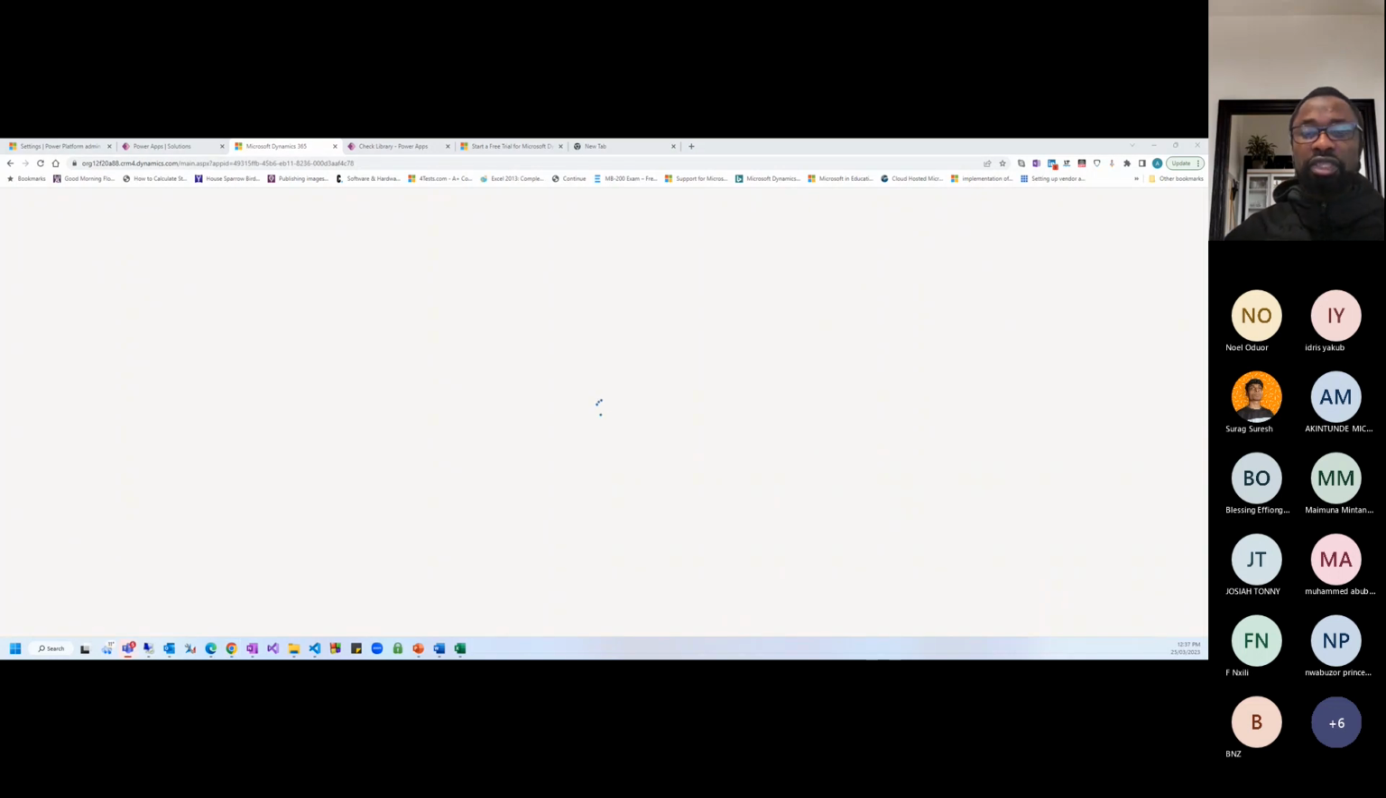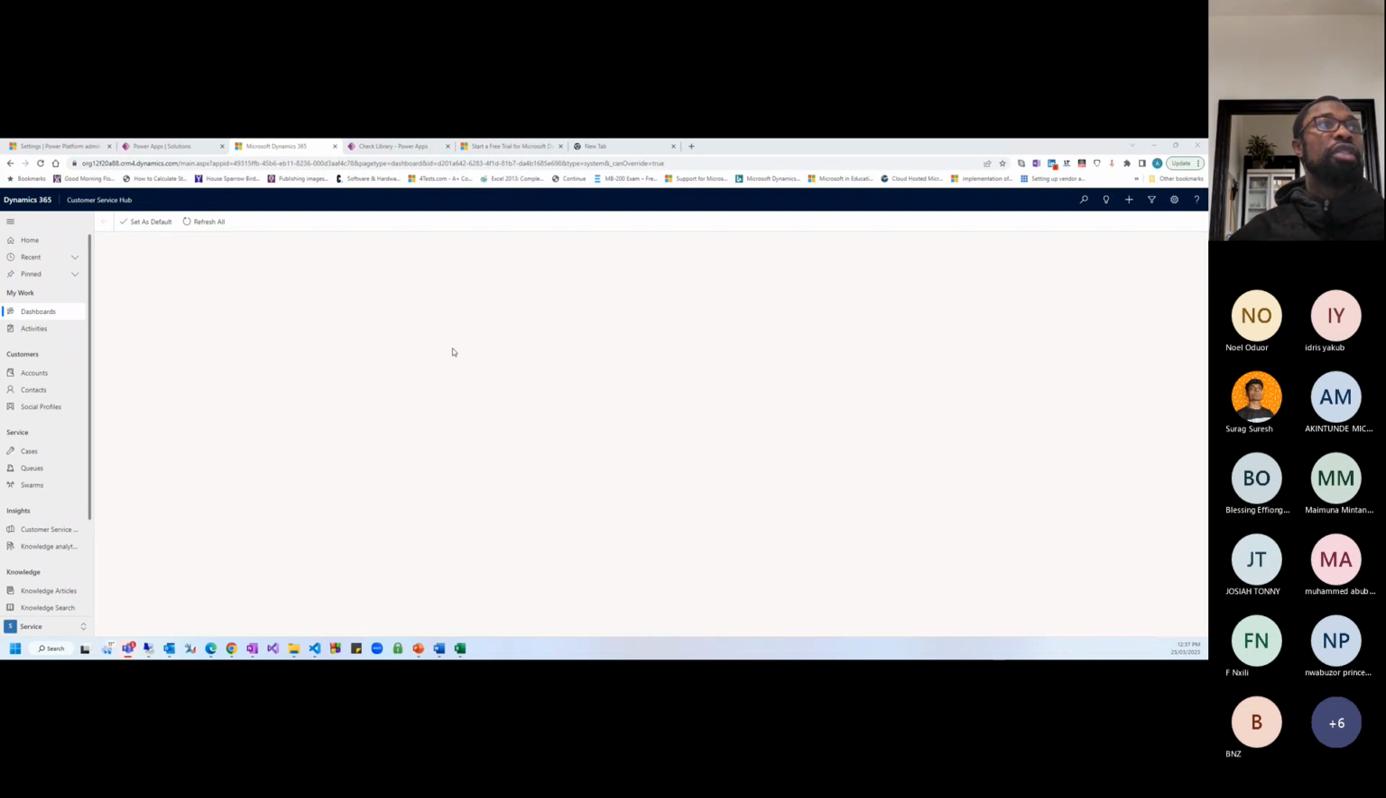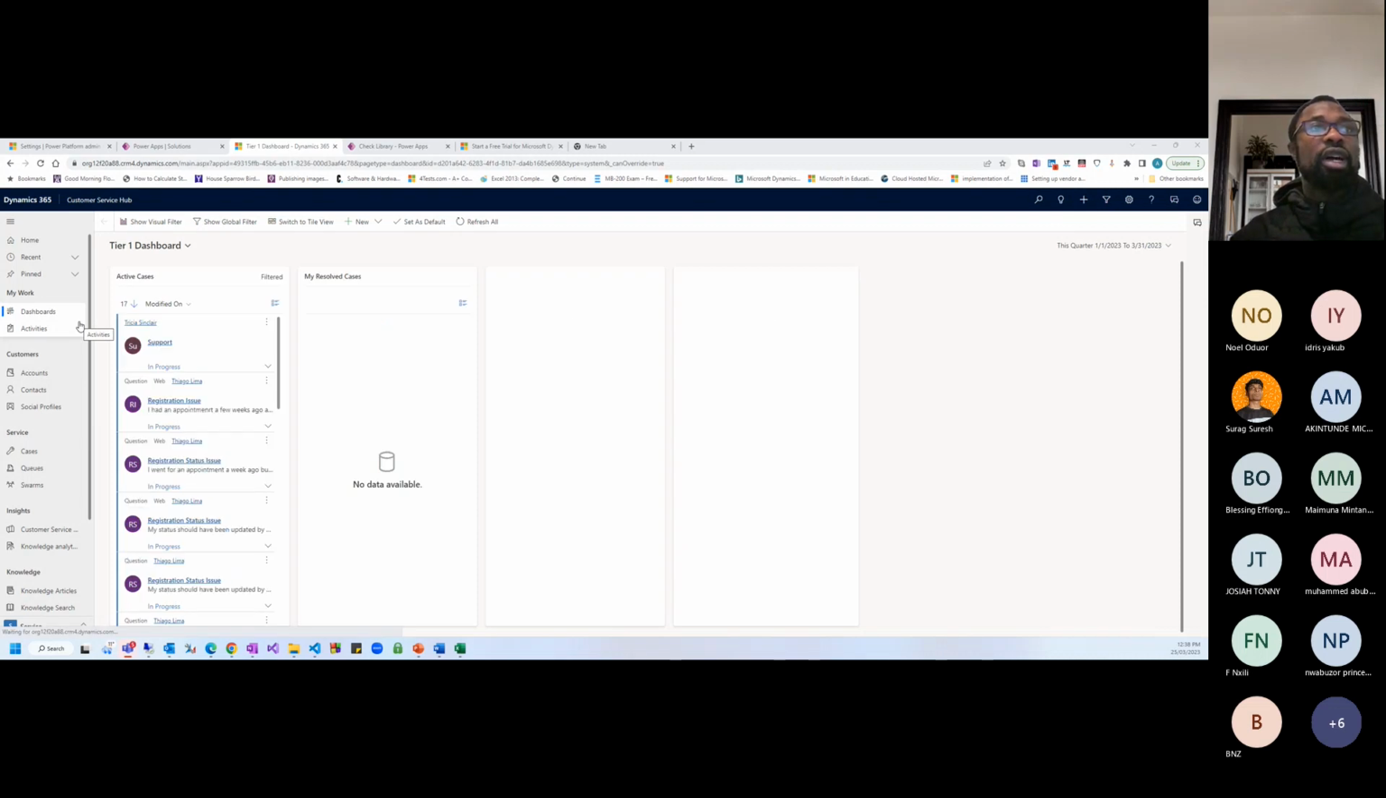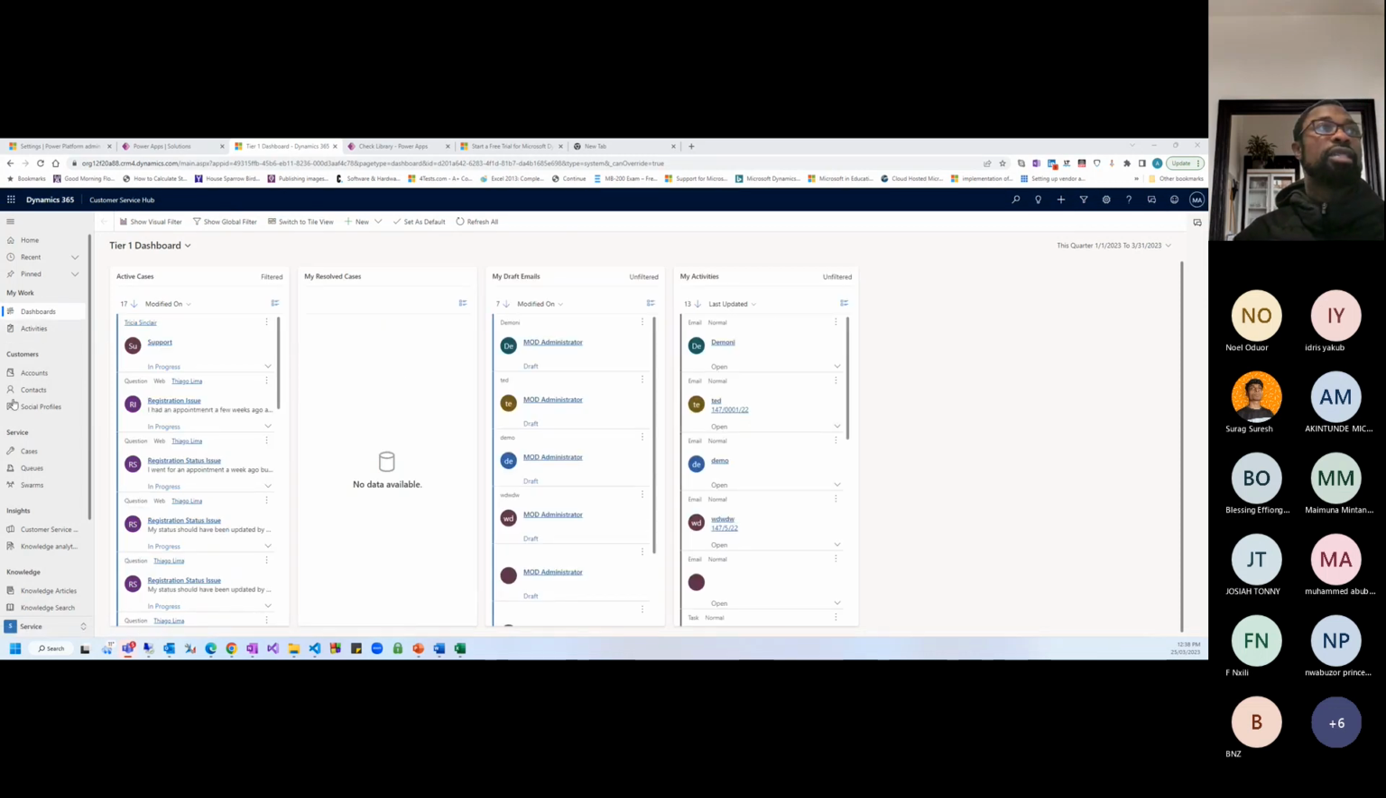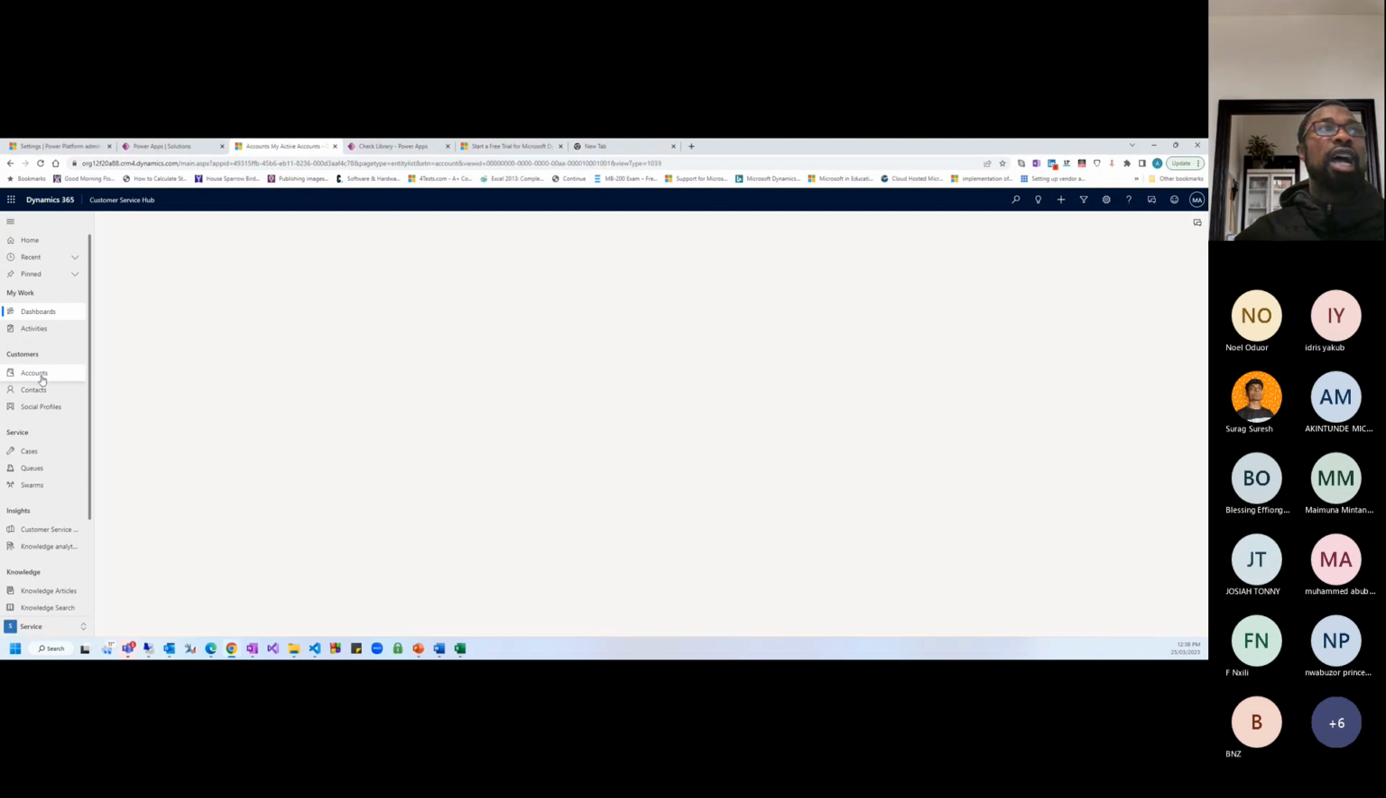So this gives you the ability to use the custom, first-party apps, like the standard apps that you can customize towards your business requirements, right? As you can see here, we have a dashboard. We also have accounts. These are standard columns or tables.